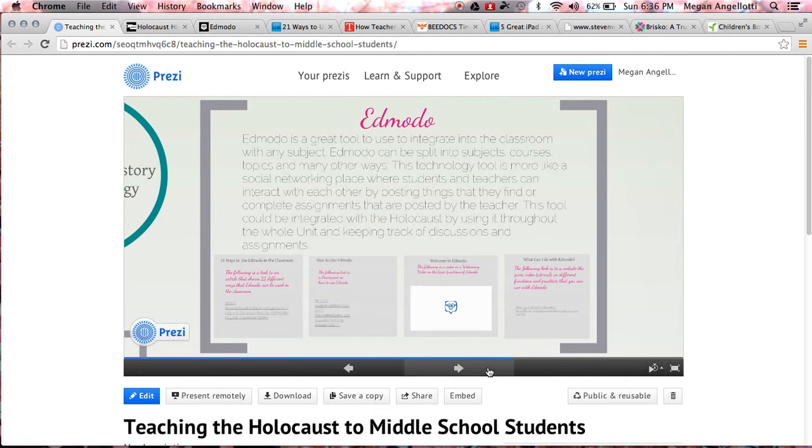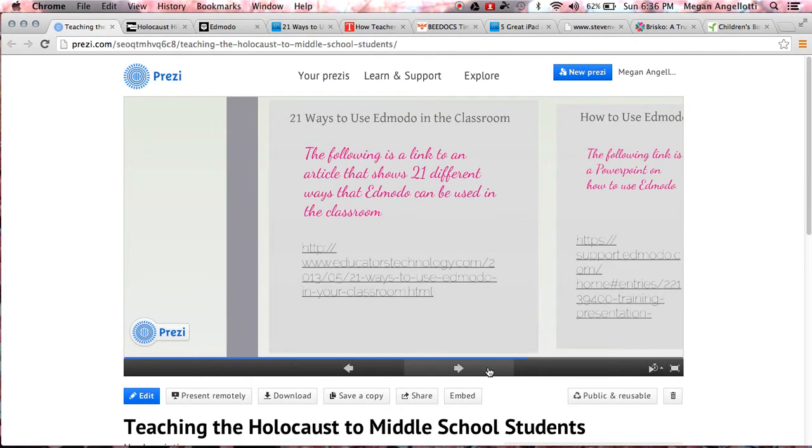This tool could integrate with the Holocaust by using it throughout the whole unit, keeping track of discussions and assignments. Now, the teacher themselves can create assignments or polls or put assignments up on this that the students can access. Now, that's just a short bit. On this article that I have posted here, this article goes through 21 different ways that Edmodo can be used in the classroom, and I just listed a few. Now, on here, 21 different ways, I'm sure we could find many ways that could be used with the Holocaust.